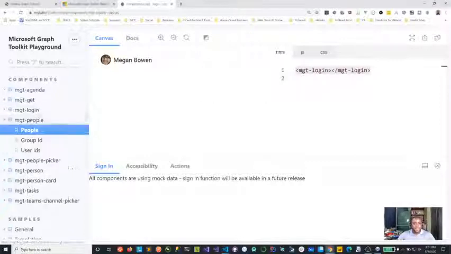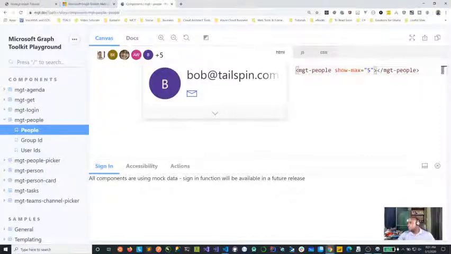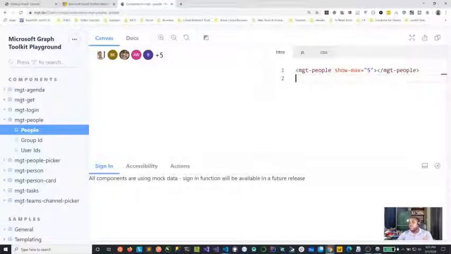Then let's take a look at people. All right. So here, look at this. Quite simple. MGT people. And then I want you to show a maximum of 5. 1, 2, 3, 4, 5. And then look at this. Look at the flyout, the pop-ups. Very beautiful and simple. You don't need to reinvent the wheel. So you can use this once you're integrating with the Microsoft Graph. You can integrate this in your code and you are good to go.